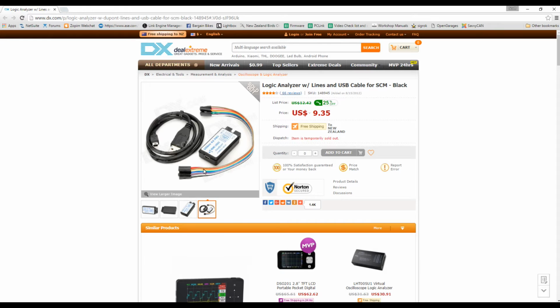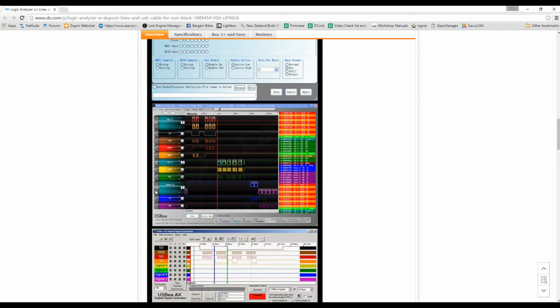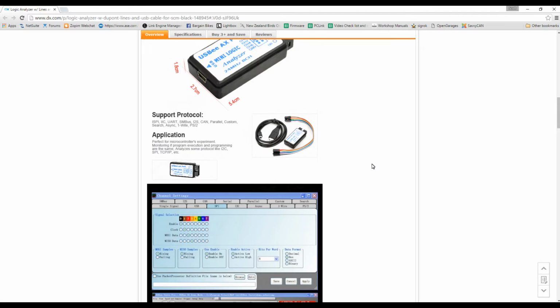It comes with some leads to plug into there, which you're going to connect up to whatever you want to see, in our case the CAN bus, and then a USB cable to plug into your laptop or PC. If we scroll down the page here, we can see that it shows some screenshots of some software. I believe this is the software that you get when you buy the proper logic analyzer from the company that originally made it. Personally, I don't feel comfortable with using that. You may, and that's up to you, but there is an alternative which we're going to talk about next.